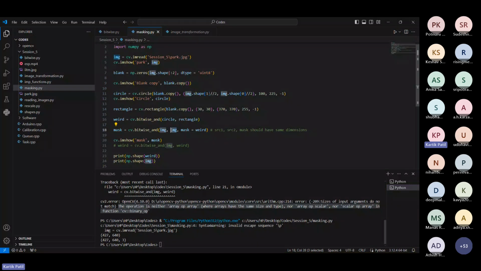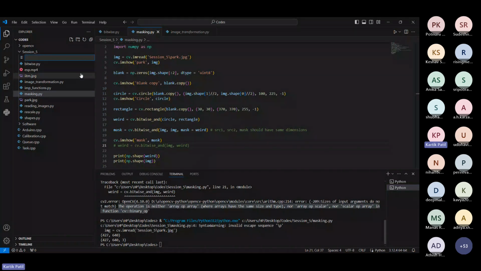Either we can put the image or we can put a white image instead of image, because x AND x is x, and x AND 1 is x. So you can either use image as source 2 or a white image as source 2. So I hope this is clear. Moving on to next topic. I guess this is clear, masking is done. Moving on to color spaces. Okay, color channels first.